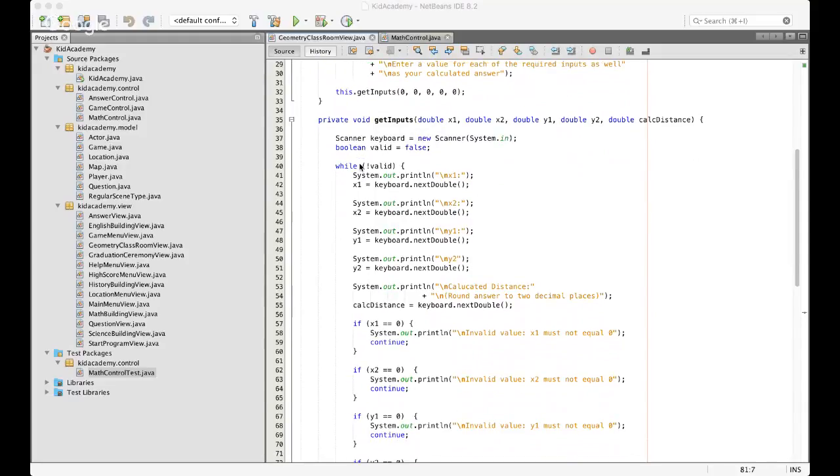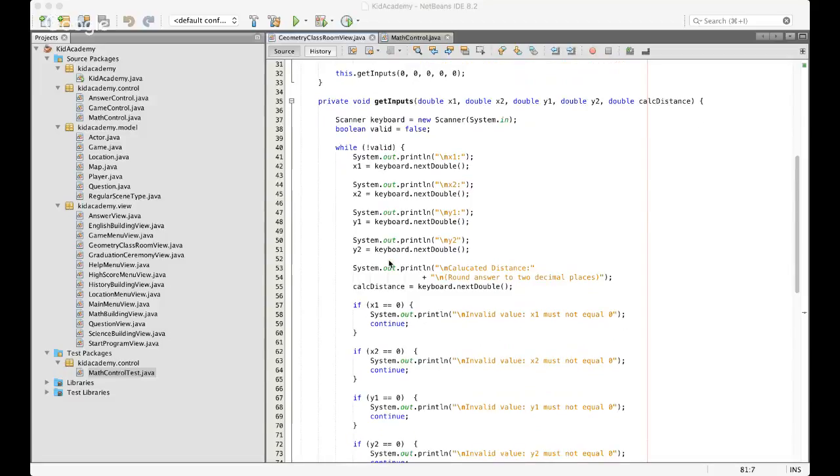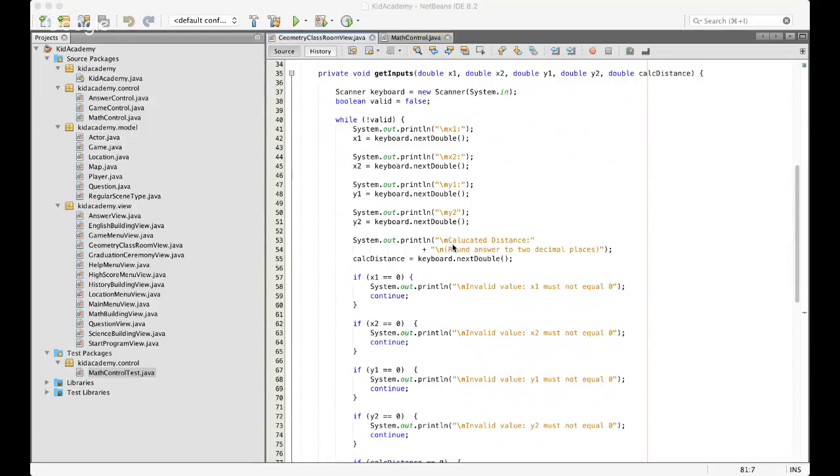I'm now calling a while loop that basically just checks to see if that variable is still true. Anytime the user puts in a value that I don't like, it's going to revert that and kick them out and make them do it again. As you can see here, I have a printout to the user. I'm going to call out every single variable I need, as well as what the user calculates the distance to be.